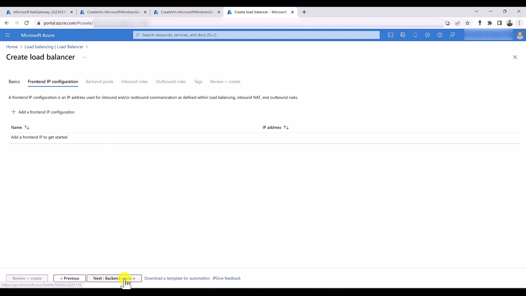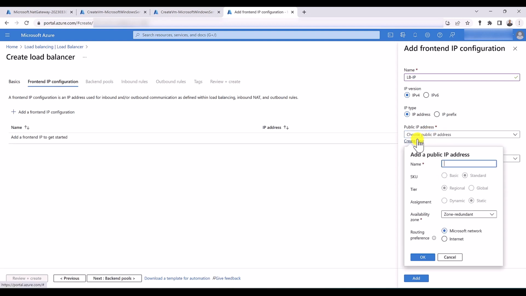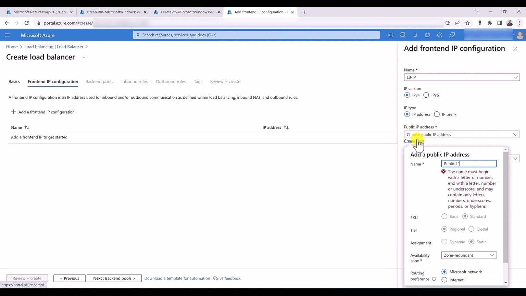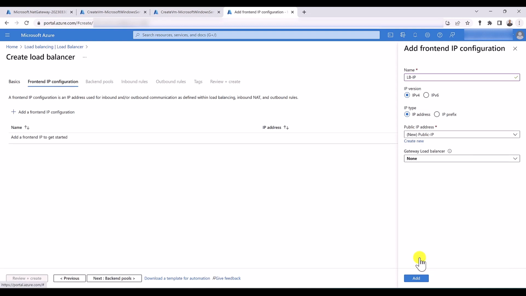Now let's go to the next step and let's create a front-end IP address. Let's call it load balancer IP address. And then let's create a public IP address to be the front end of my load balancer. I'm going to call it public IP and leave everything to the default values. And let's go ahead and add this front-end IP.